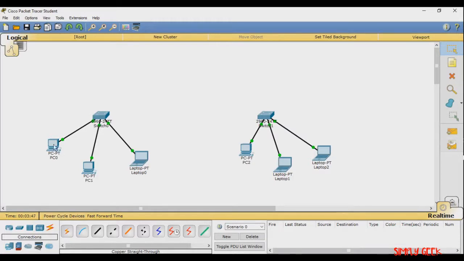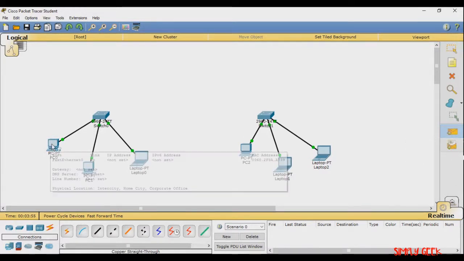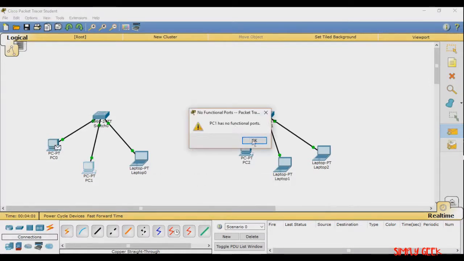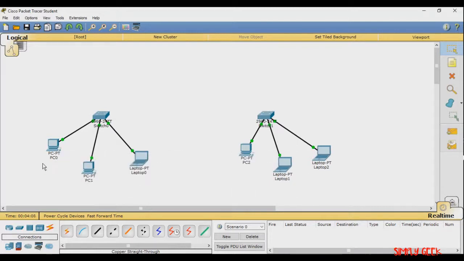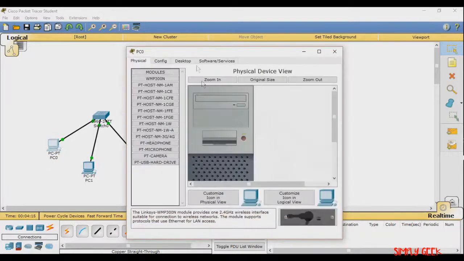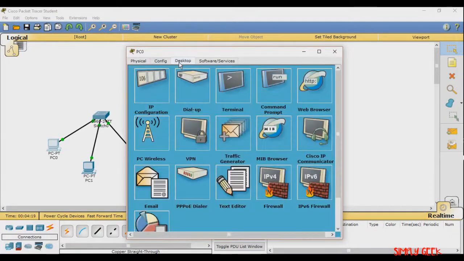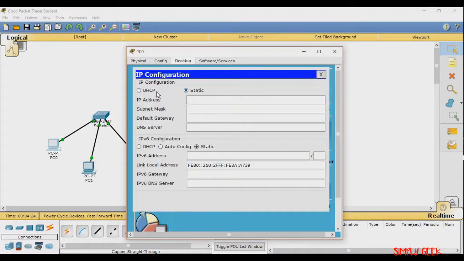Now let us try to send a message from PC0 to PC1 using this icon on the right hand side. You click on PC0, and if you click on PC1, it says PC1 has no functional ports. That is because we have not assigned an IP address to the computer. If you recall, the IP address is the name you give to a computer in a network. So click on a computer and go to Desktop, and you will find an option that says IP Configuration.